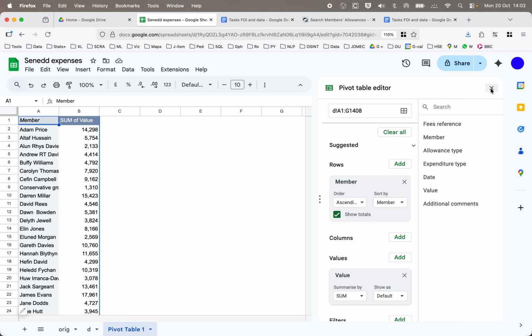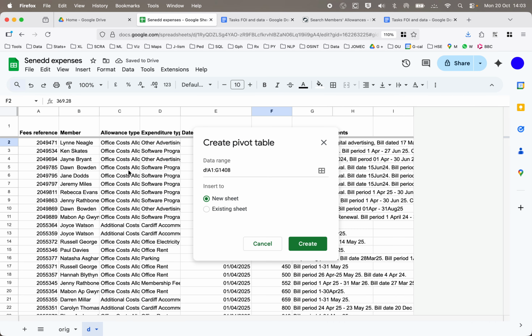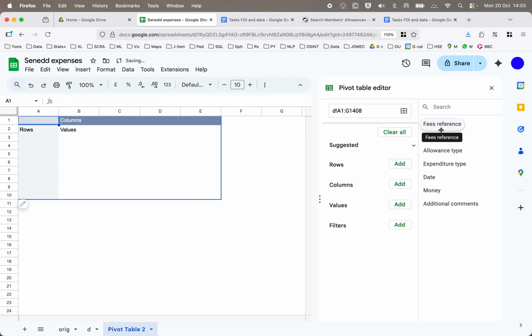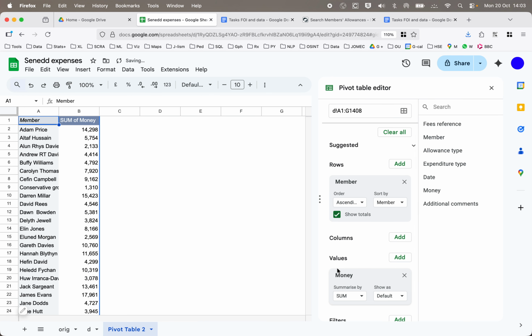Maybe I will redo this. Delete. And let's rename value as money. It'll be a little easier to follow. Insert a pivot table. Okay, I want members in the rows and I want money in the values. And I want the whole thing aggregated by sum. So add up all the values that you get for different members.